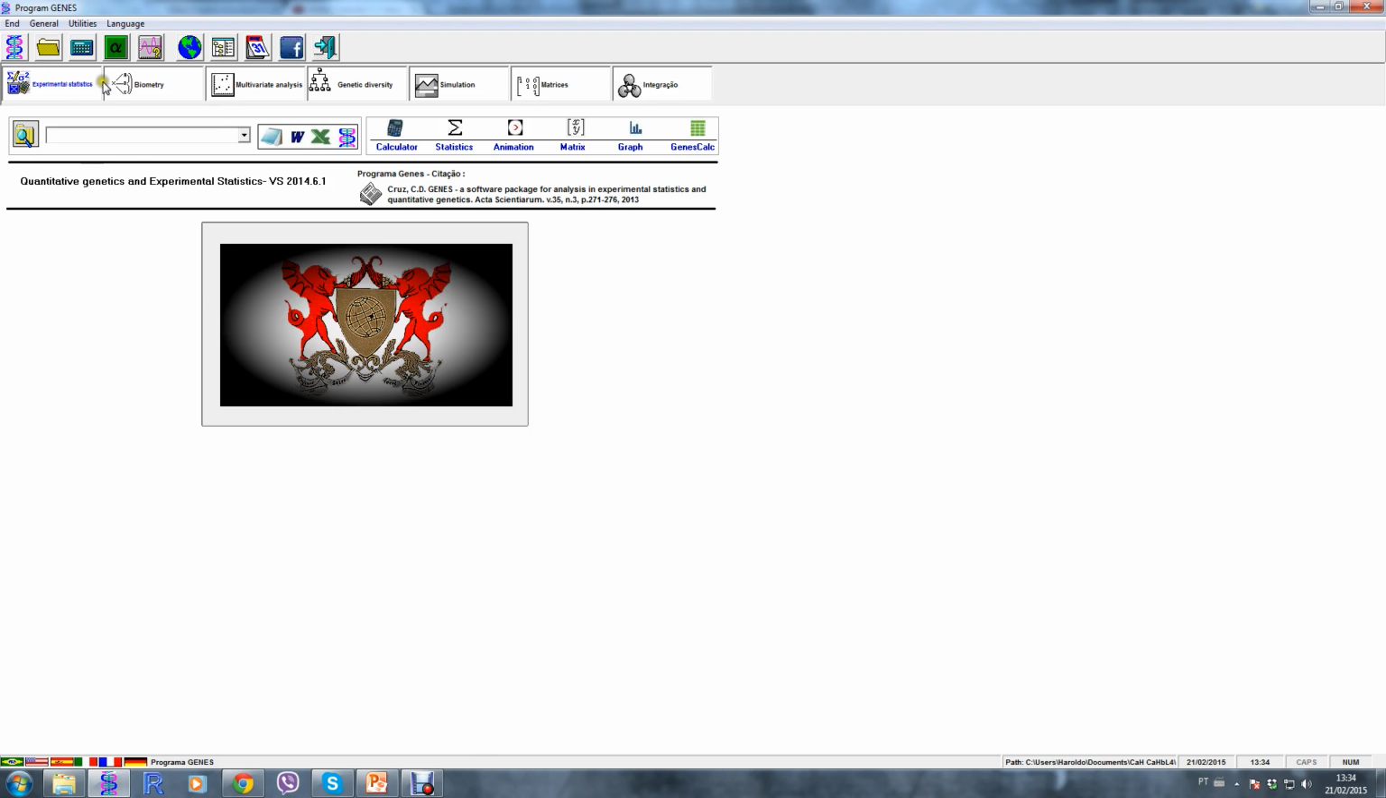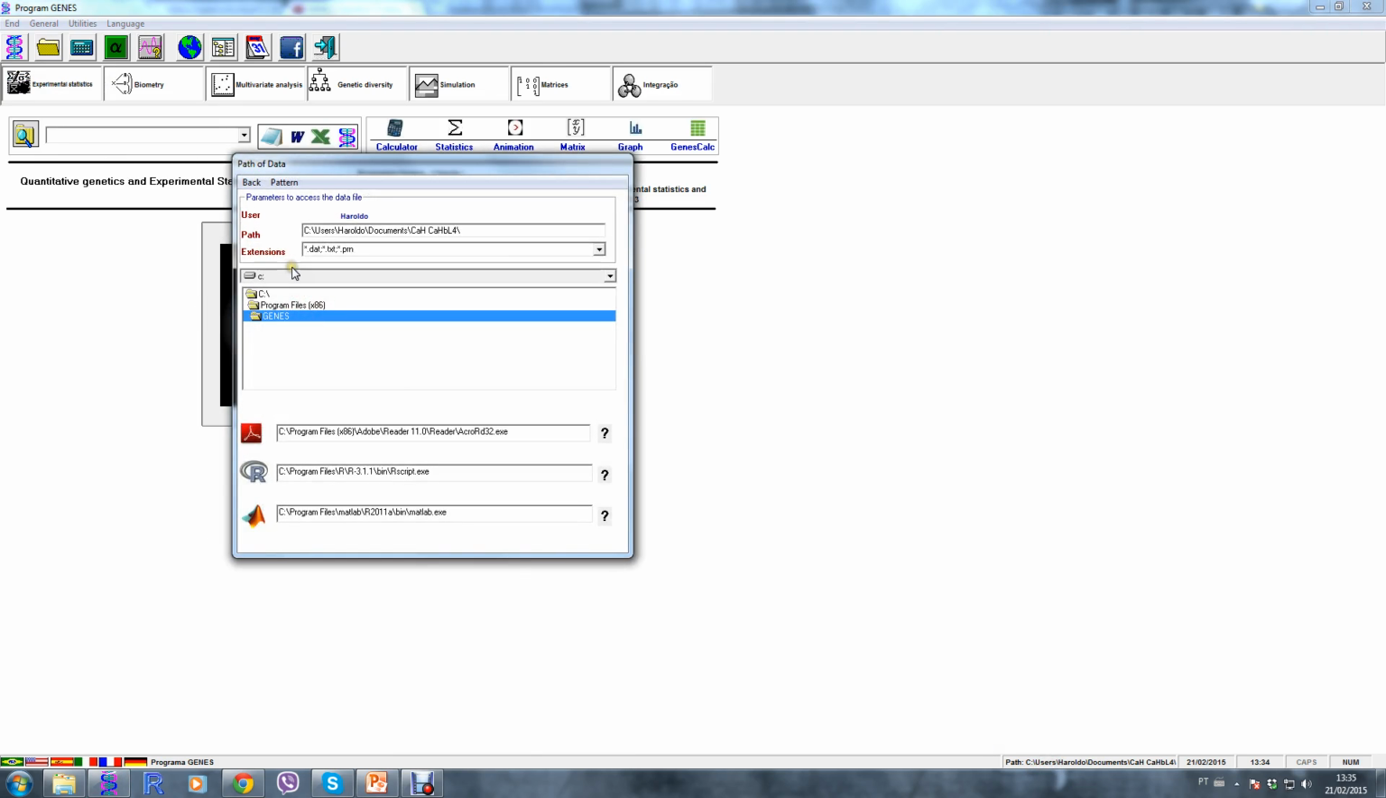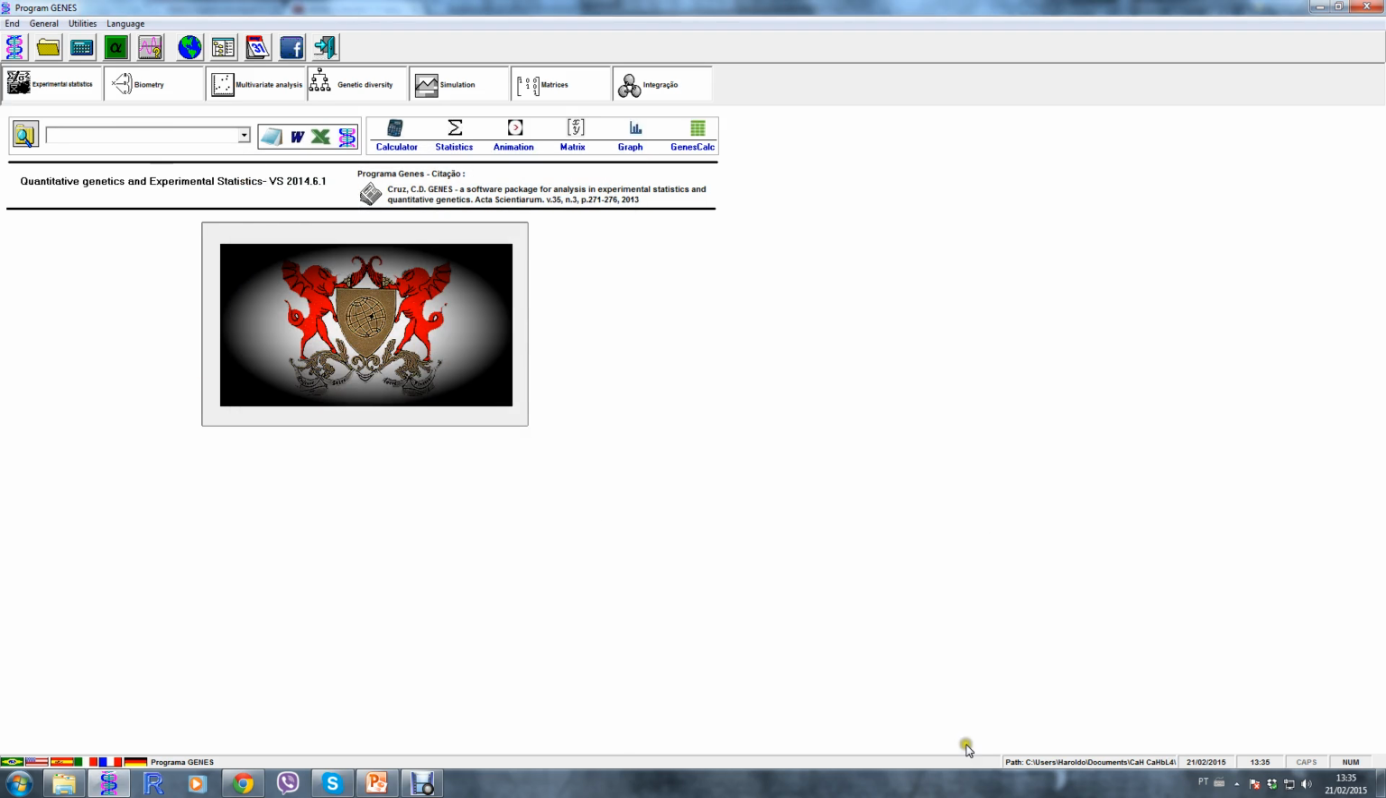Now I have to come to Genius. I have to set the path to tell Genius where my files are. So I click it here. And here I have to select the folder. It's user, Haroldo, documents, and K here. And I click on back, and there it is. I set up the path. Now all the files I create and that Genius will request will come from and go to this folder.